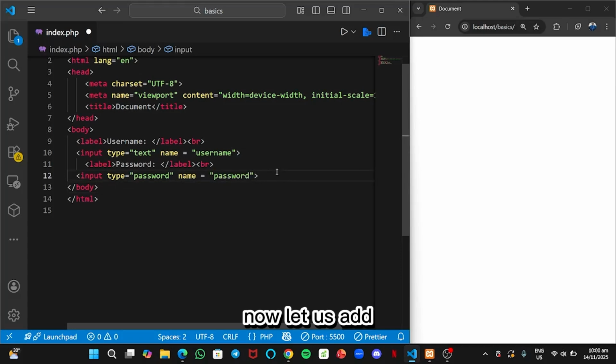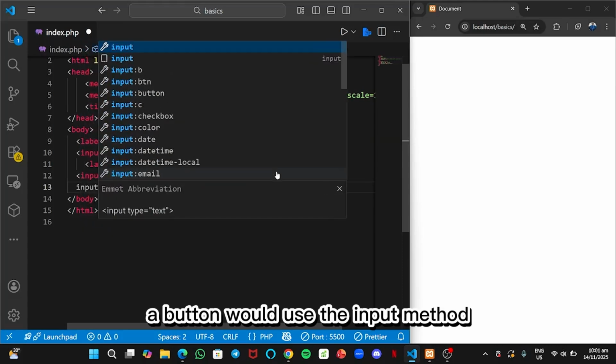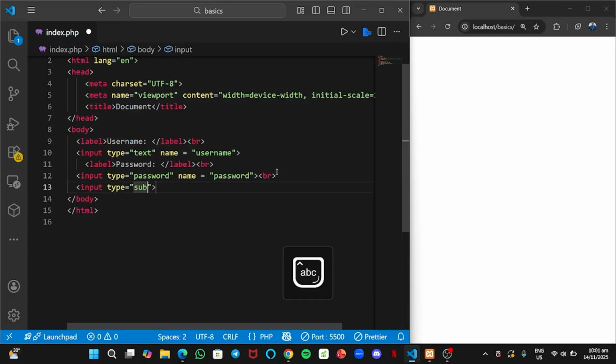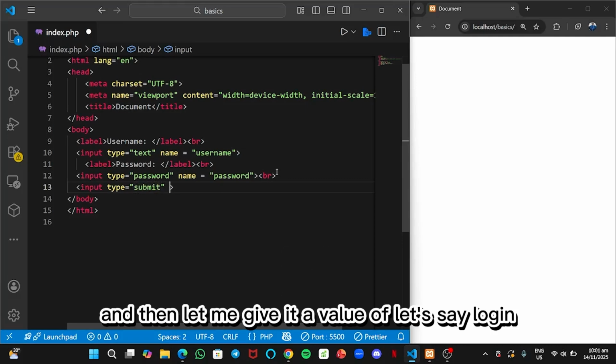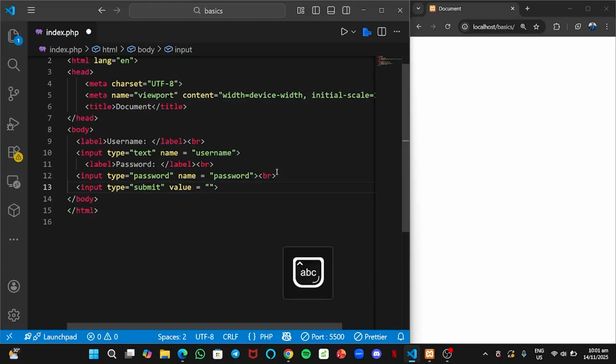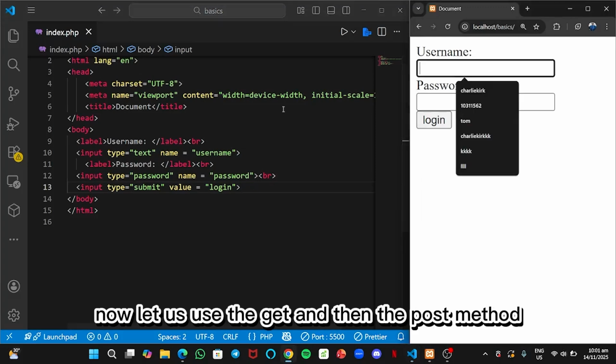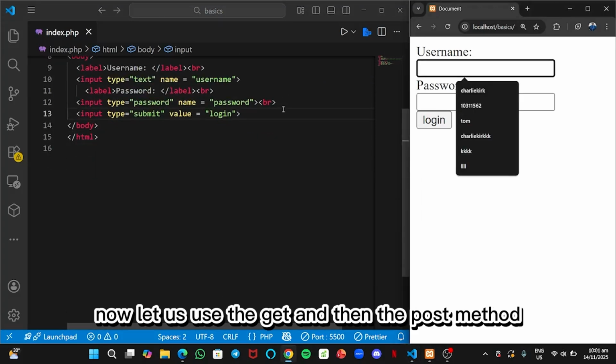Now let us add a button. We would use the input method. And then let me name it submit. And then let me give it a value of, let's say, login. All right. So this is our form. Now let us use the get and then the post method.